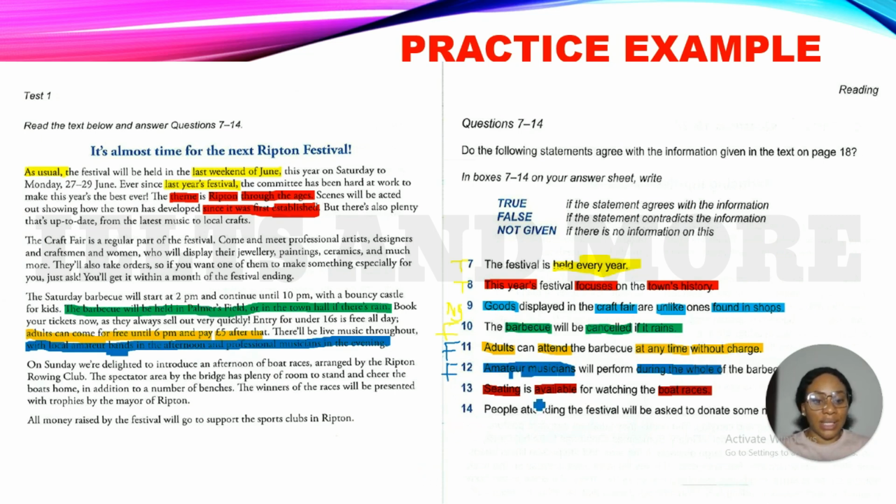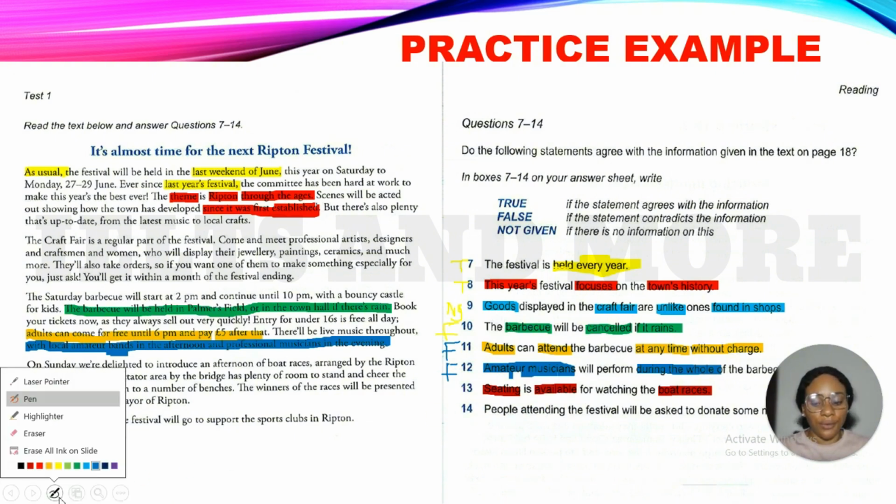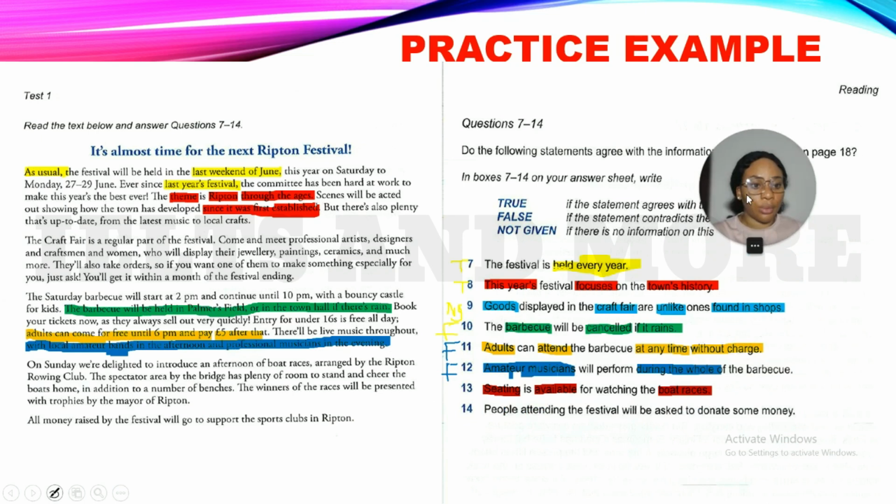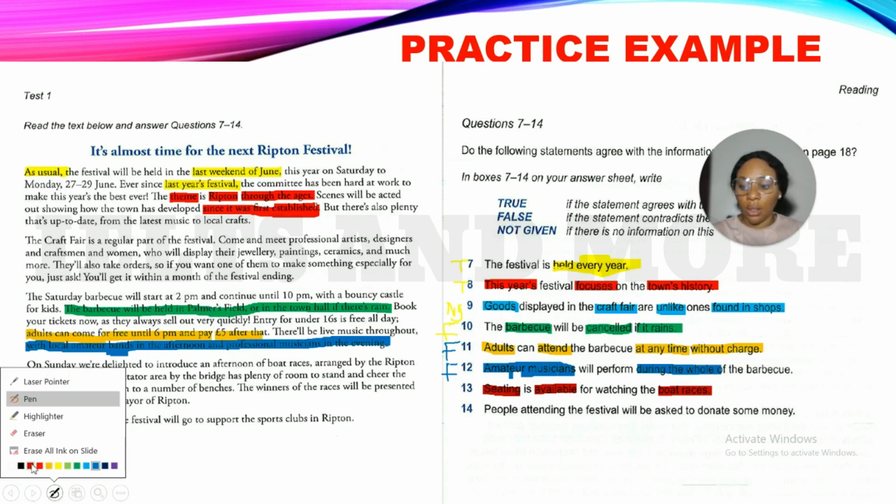That leaves us with 13 and 14. So finally, we look at the number 14 question. I'm going to move this bubble so that we can see well. Number 14 question is here. Let's use yellow again.